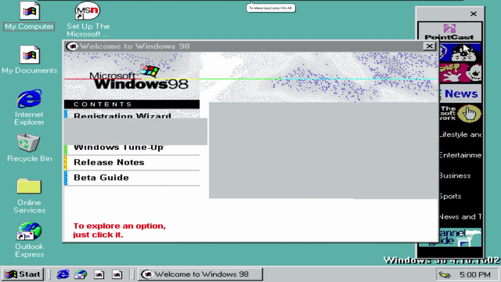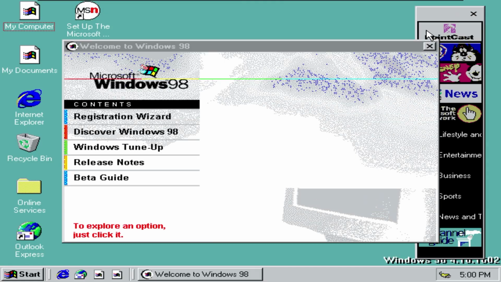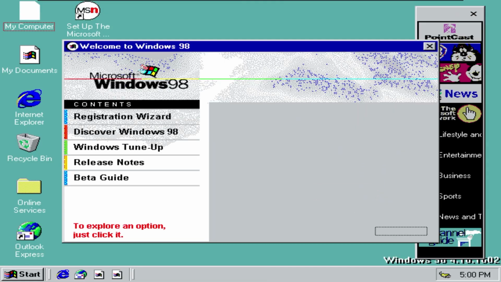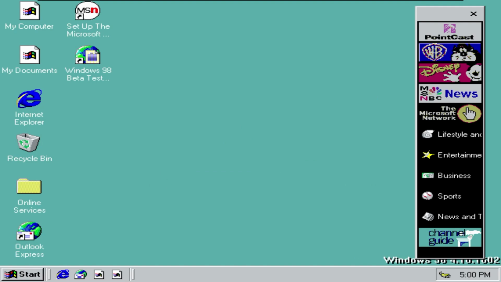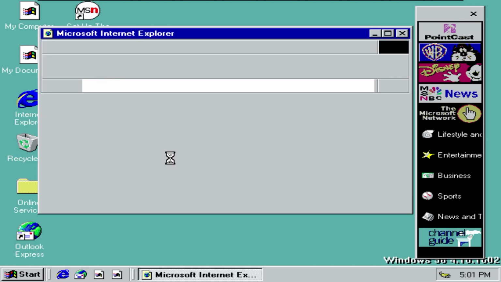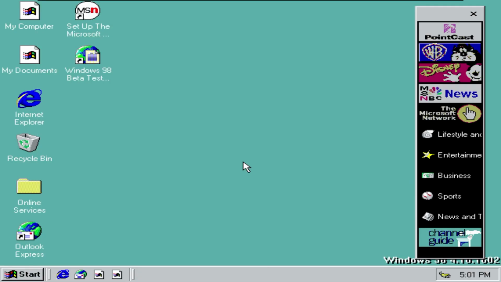That's really nice. We're gonna close out of this. You can also see the channel bar is here, which is cool. You can choose for Windows to automatically open Welcome, but no, don't open that each time. There's a Windows 98 beta tester website. There's like an entire website for it. The Internet Connection Wizard cannot load. Okay, cool.